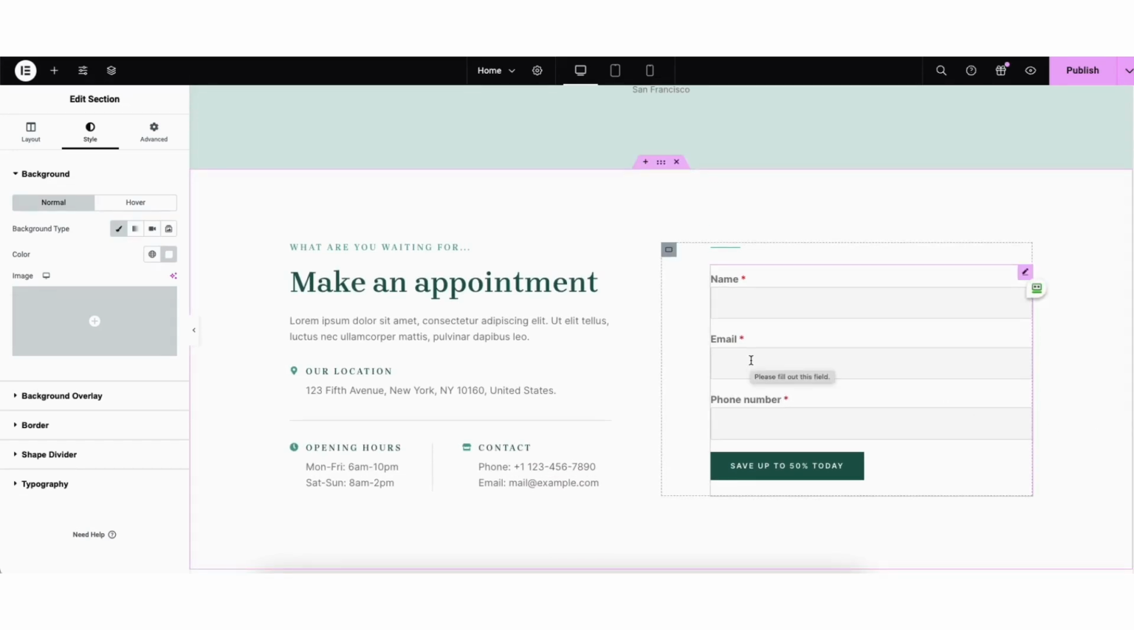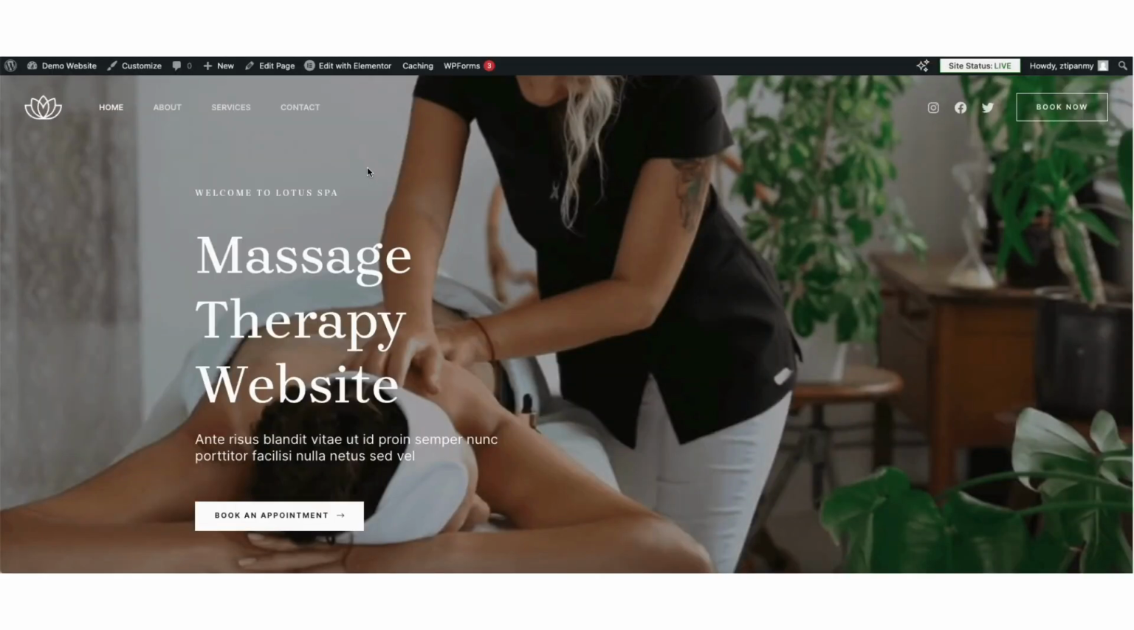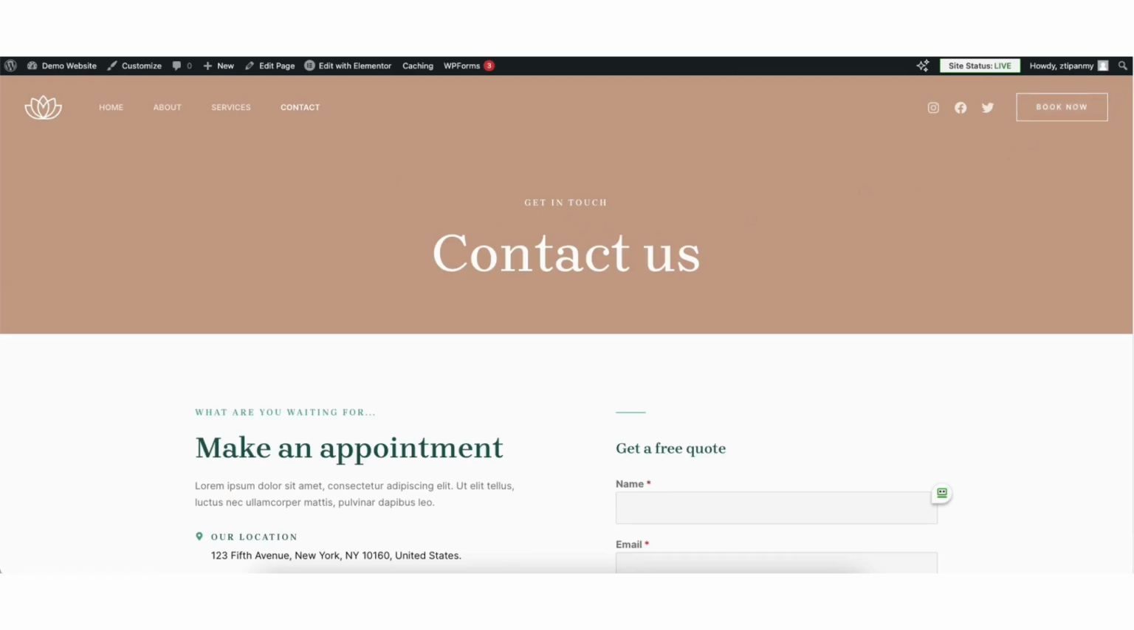To do this, let's first save our changes. Where you see the arrow next to Publish, click this, and from the drop-down, click Save Draft to save our changes. Next, click the eye icon so we can preview our changes. It's going to bring up a preview of our site. Click Contact in the menu. It'll bring up the contact page.